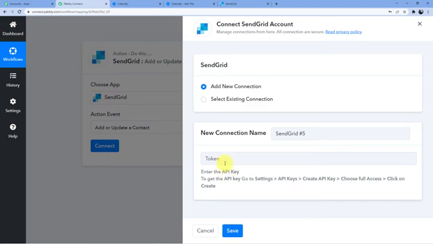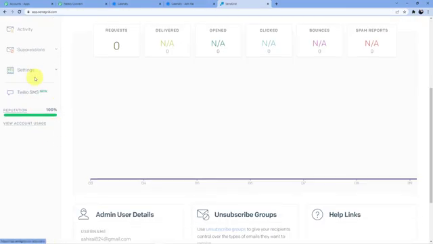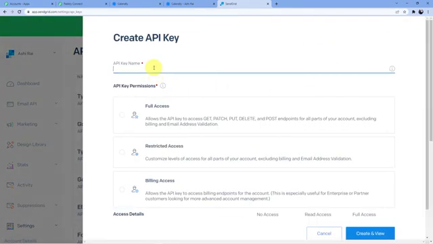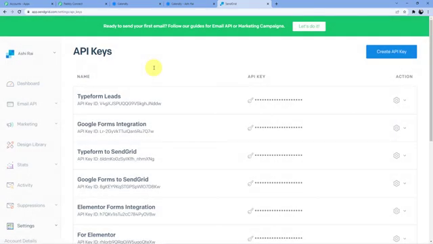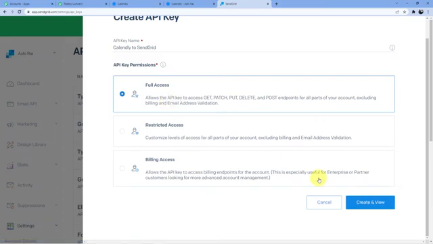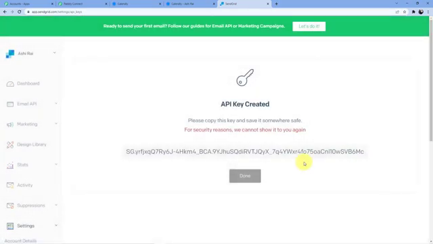So we are going to take the API key and put it here. To get the API key, we have to go to settings, API keys, create API key, choose full access and click on create. So let's just do this. Go to settings, API keys, create API key. Here, give it a name. I am giving it the name Calendly to SendGrid. Okay. Choose full access, click on create and view.